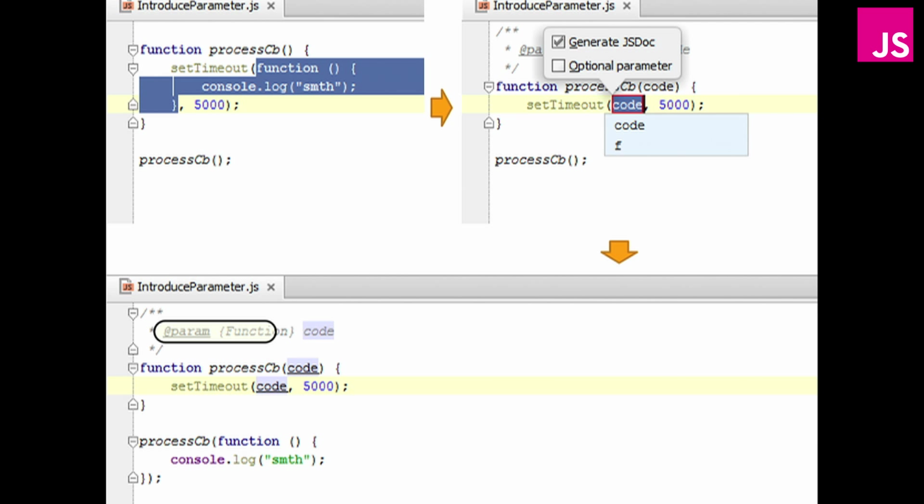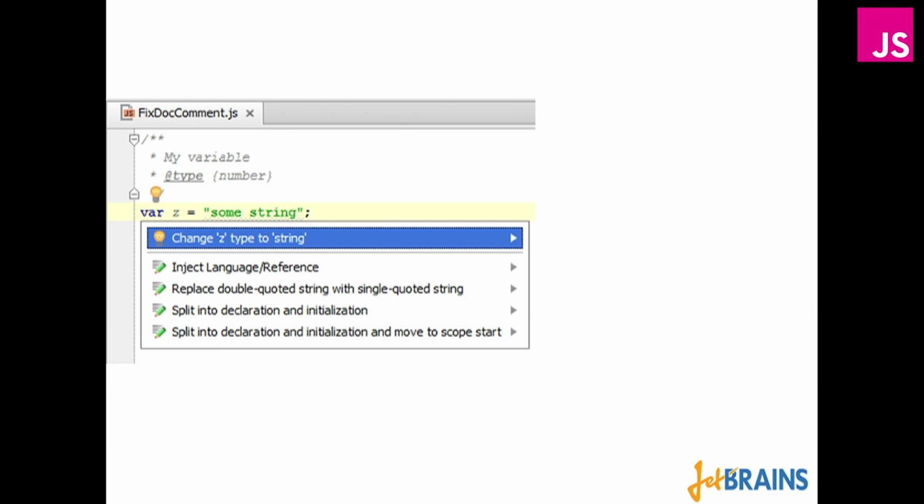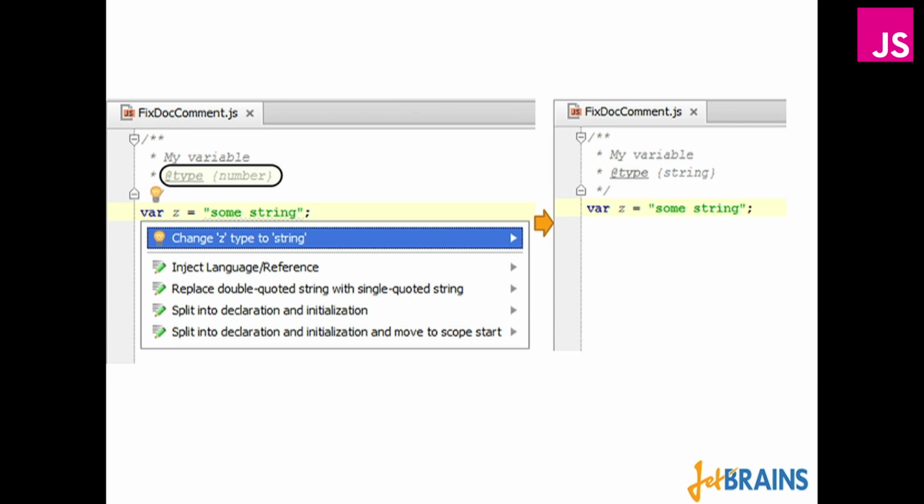We also have a bunch of quick fixes to correct faulty JSDoc comments. For example, in this case, we have a variable that actually has a type of string, but is annotated as having a type number, and we can invoke a quick fix to correct this for us. So we invoke it, and it changes the JSDoc declaration.